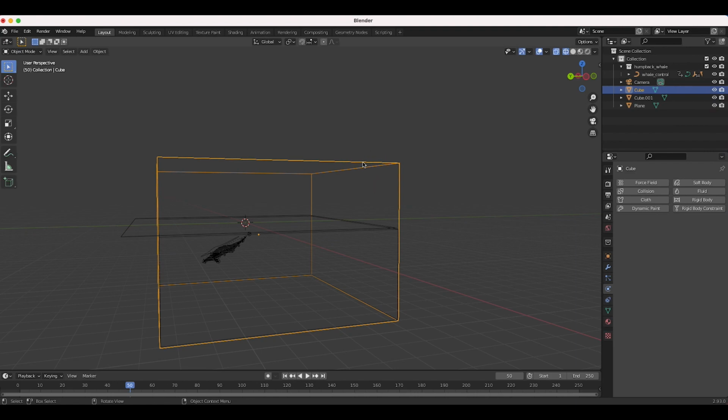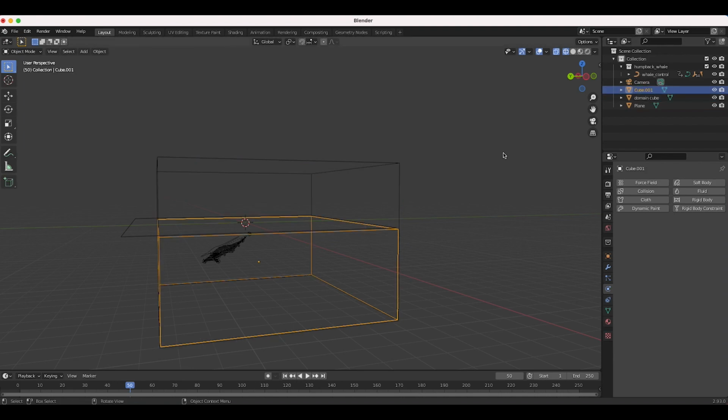So to do that, I'll select our larger cube first, and I'll actually go ahead and relabel it here in our top right here. I'll call it domain cube, and then I'll select our second one here and we'll call this flow cube.